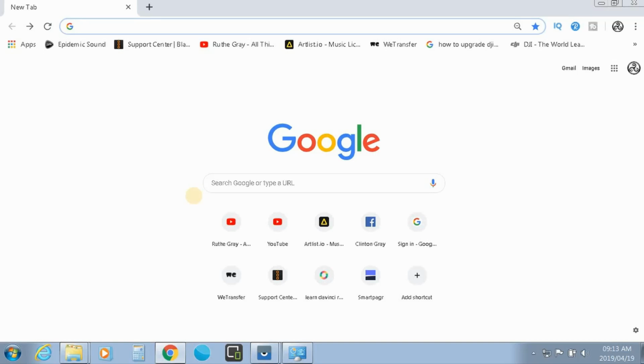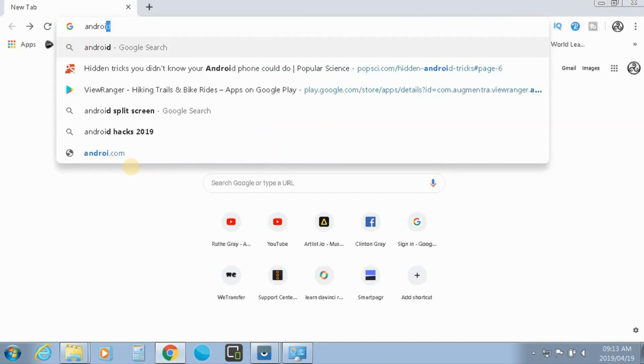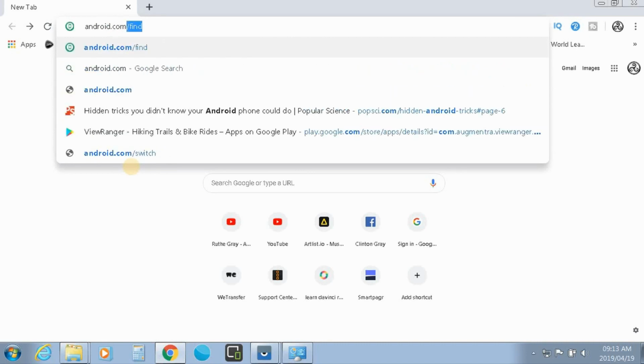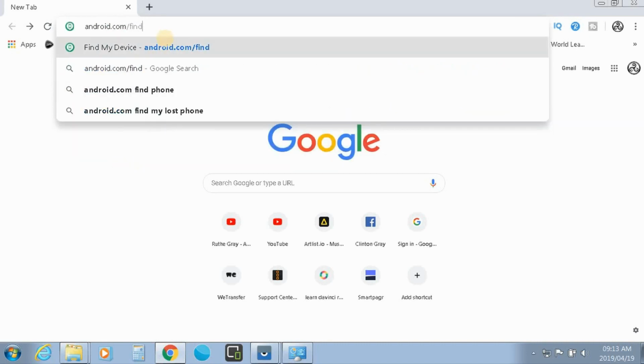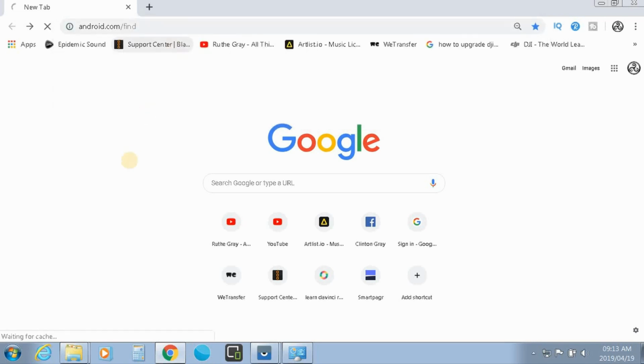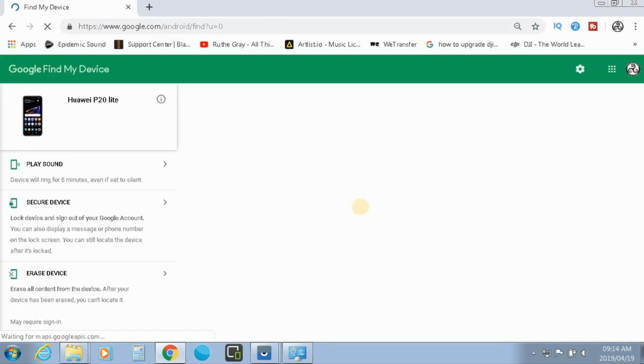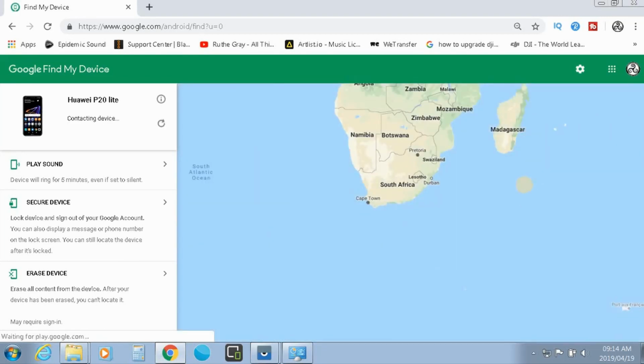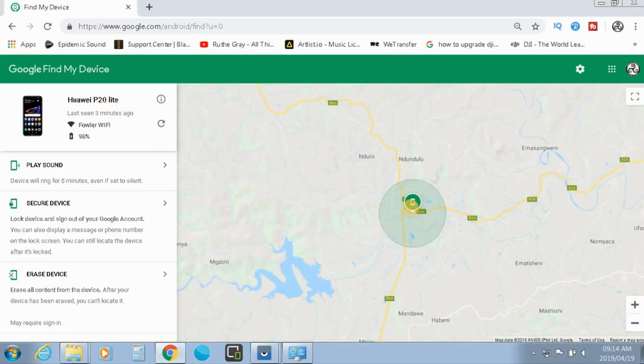Alright, so let's say I've lost my phone and I want to find my phone. So first you go into and you type in android.com/find. Okay, there it is there, find my device. You open it. And basically you need to be logged into your profile here. So there you go. You can see here it shows my device. It gives my location, and now it gives you the options in the left hand side here. So you can select play a sound, you can secure the device, or you can erase the device.